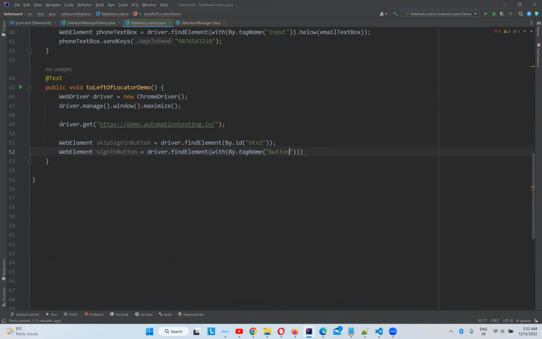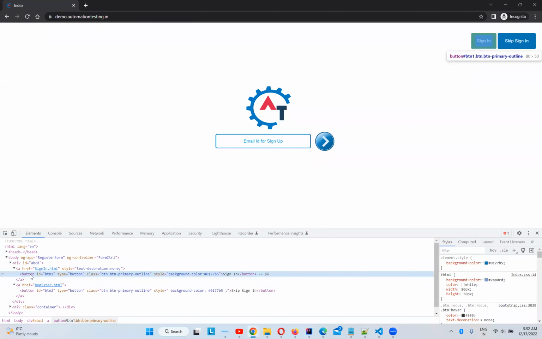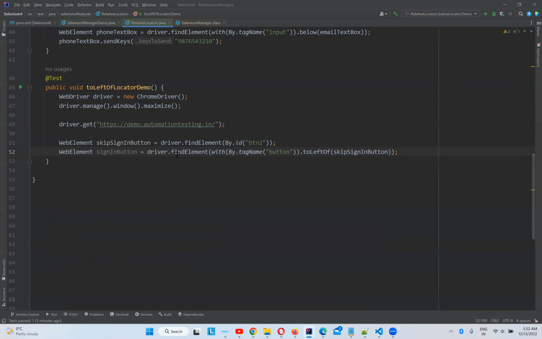This button is to the left of which button? The skip sign in button. I do not have proper locator strategies, but I know this is a button, like button, input, div, span, something like that. So this is a button, but what kind of button? It is to the left of the skip sign in button. What is to the left of the skip sign in button? That is the sign in button.